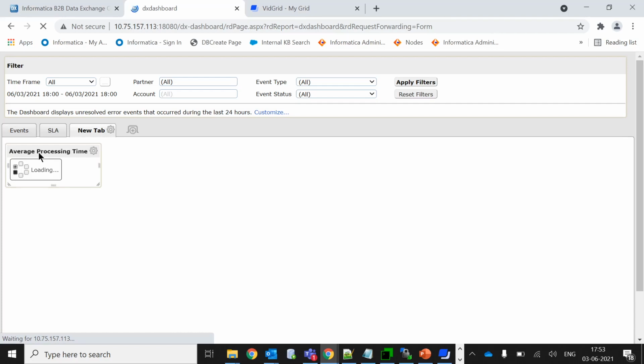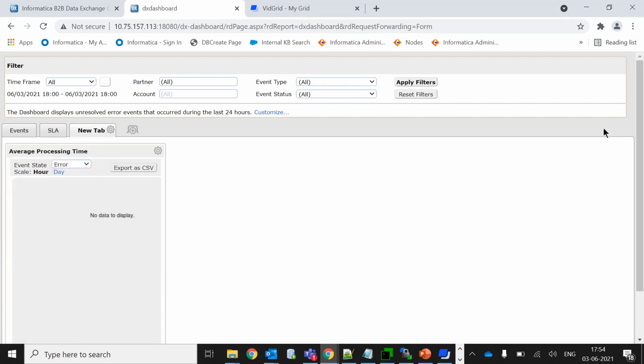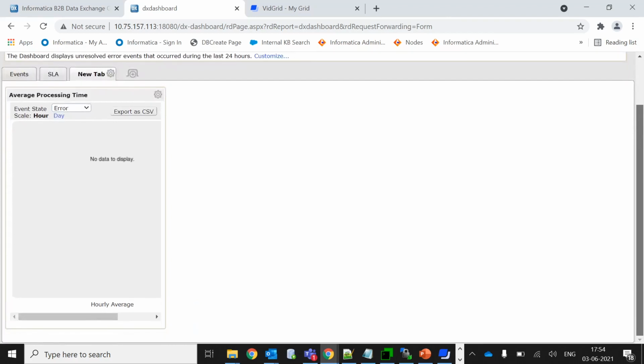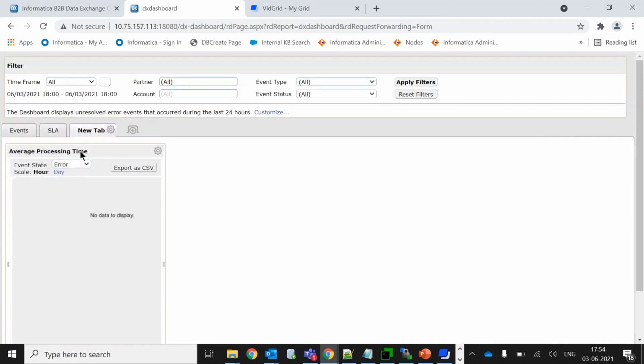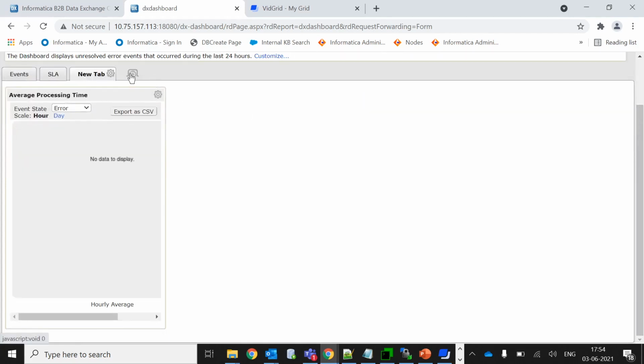So here I have already selected this average processing time, which I had deleted earlier. I have added average processing time over here. So this widget has been already added. You can rename it or remove it. Suppose you want any more tabs, you can select this add tab icon, and it will keep on increasing. So here you can add more tabs based upon your criteria or requirement.